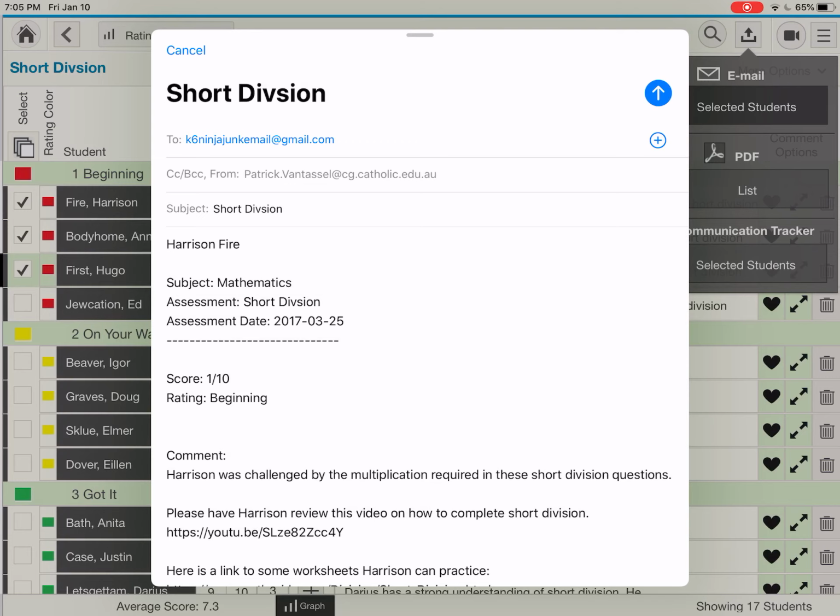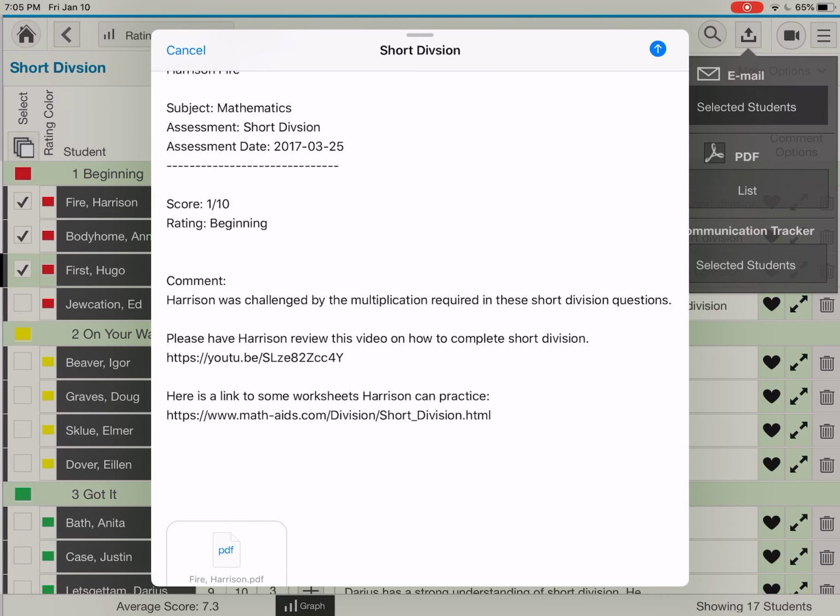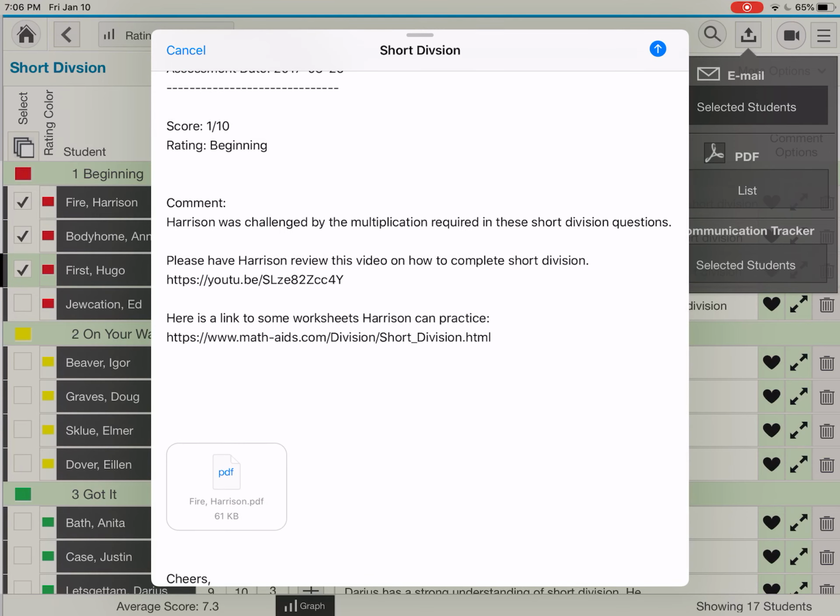So this is Harris on Fire. You can see down here it gives the subject and a short division. That's what the assessment is. Harris on Fire. The subject is mathematics, assessment short division. That's the date, the score, the rating, and the comment that we put in. Still doesn't look like a link right now, but it will when they receive it.